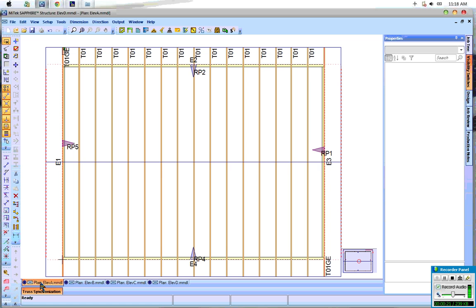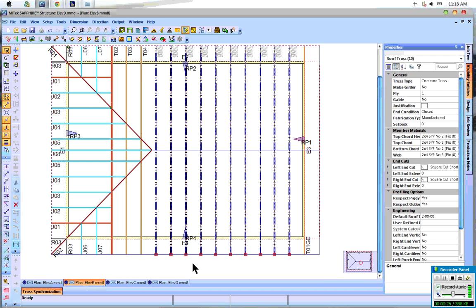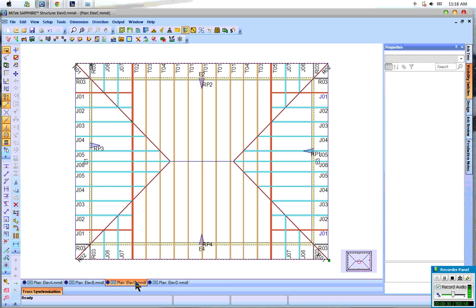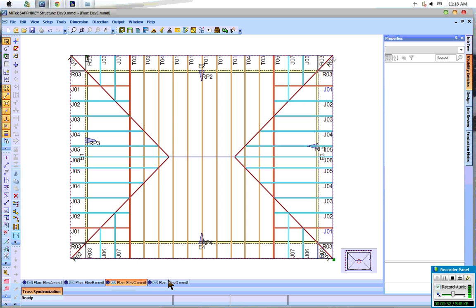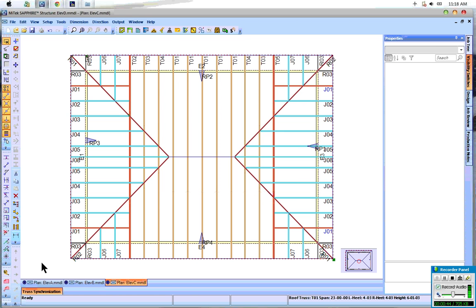So I've created an A elevation with just a straight gable on both sides, a B elevation with a hip on one side, a C elevation, hip on both sides, and then I have a D elevation that all I've done is change the pitch on this one to be a little bit different. Actually, let's take this D off here. I'll go over that again, how to go about doing that effectively. So I have my three elevations, A, B, and C.